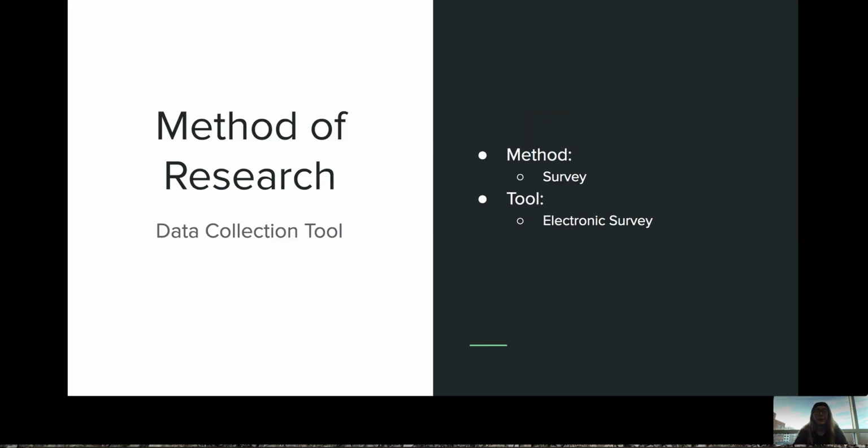My method of research will be a survey, and the tool will be an electronic survey. This is a lot easier than going around and asking people to fill out surveys, and it'll be a lot easier to actually collect the data and keep it all in one place.